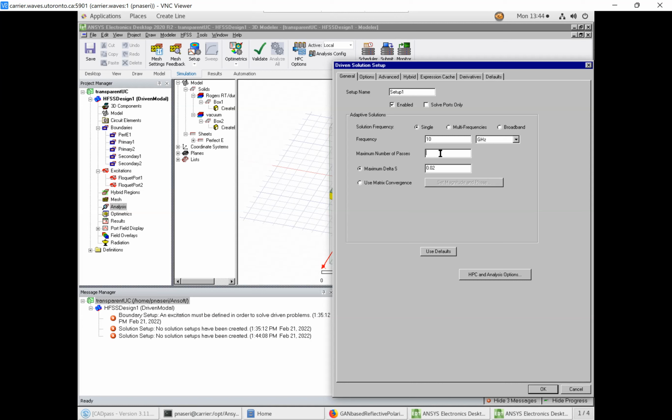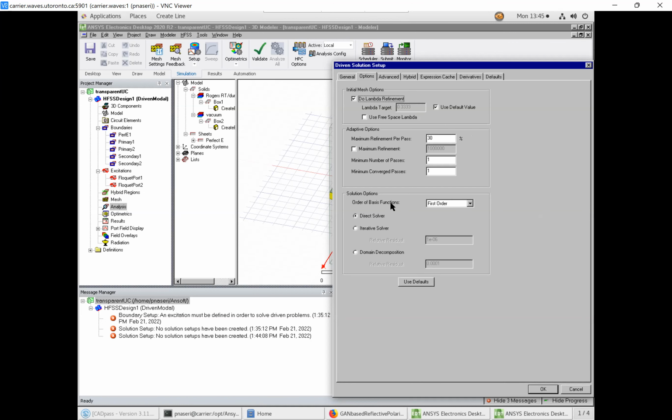Number of passes, maximum number of passes. Make sure that this number is large because, for example, if you say maximum number of passes to be 6, once HFSS runs 6 passes, no matter if it converges to a good result or not, it's going to stop. So I'm going to set this as 30, and then maximum delta as 0.02.